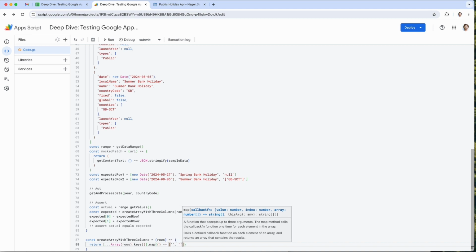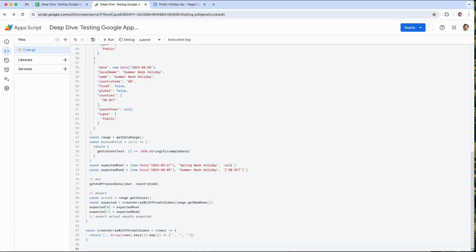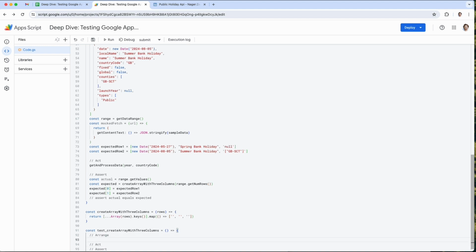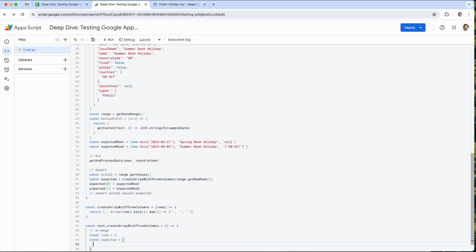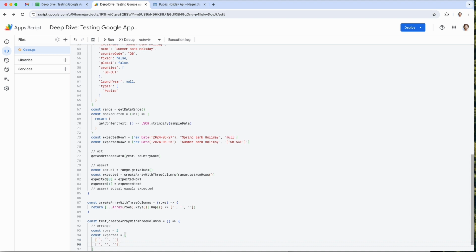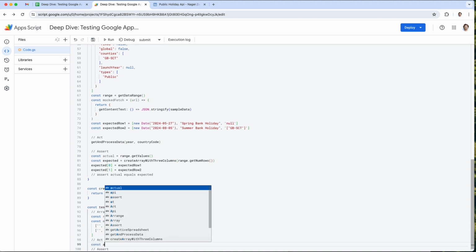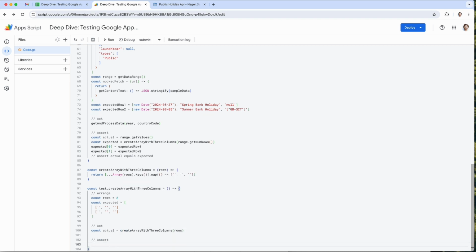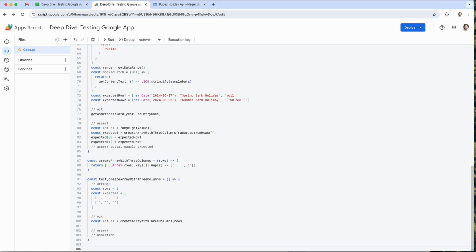This isn't trivial code, so let's add a simple test for that. Just a single test will do for now, let's say with 2 rows. Finally, we can compare the actual and expected values.